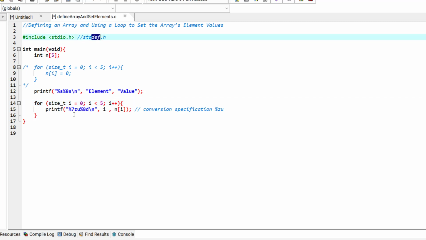The type size_t is defined here in stddef.h, which is included in the standard input-output header, so that's why we do not need to include it. And the conversion specification that we use to print size_t variables is this one, the %zu conversion specification.